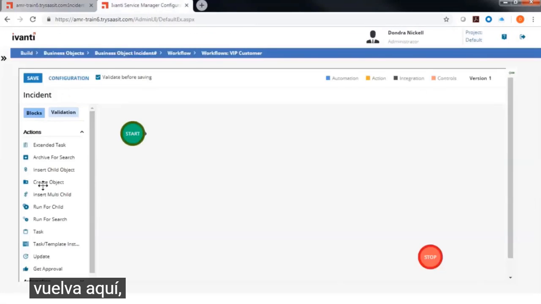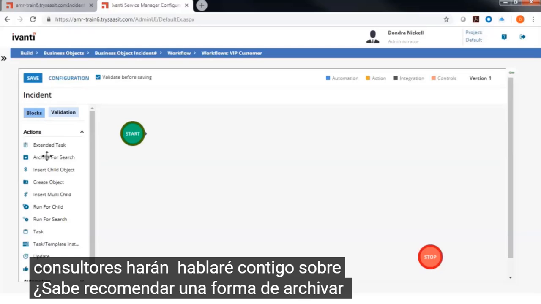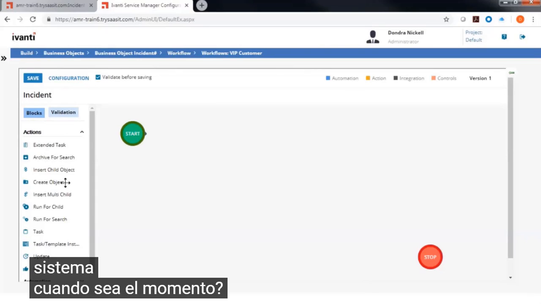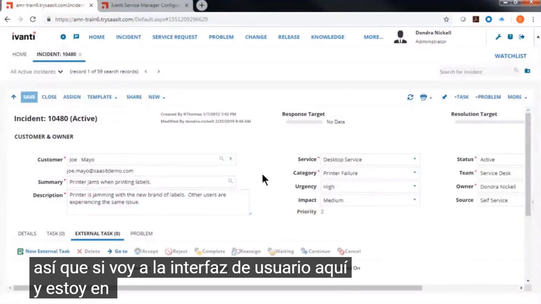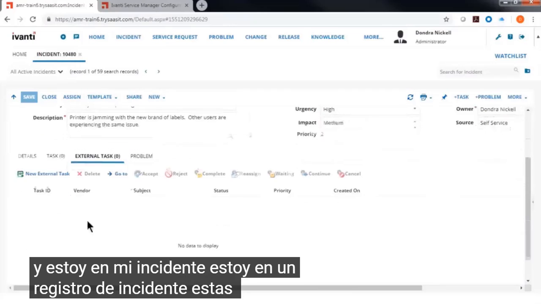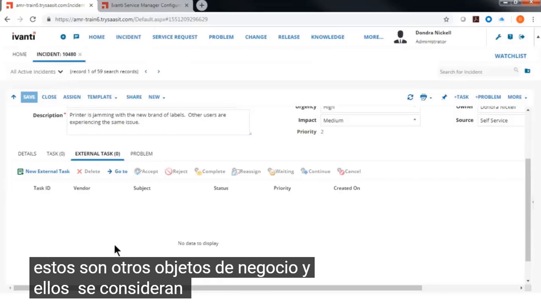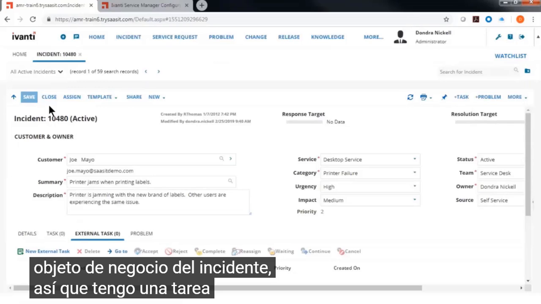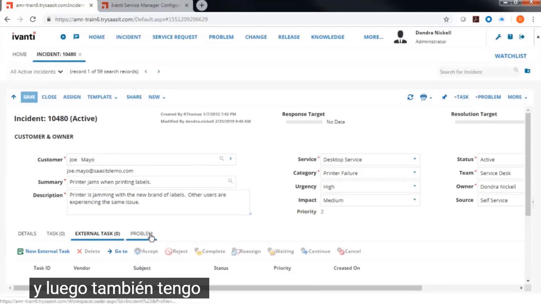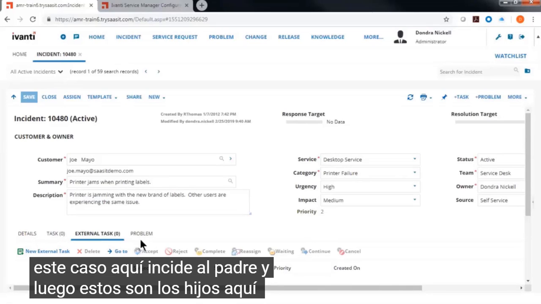Let me come back over here. The archive, this is something your consultants will talk to you about, recommend a way to archive your system when it's time. Insert child. So if I go to the user interface here and I'm on an incident record, these tabs down here, these are other business objects and they're considered children to the incident business object. So I've got task and then I've also got problem. Well, in this case here, incident's the parent, and then these are the children down here.